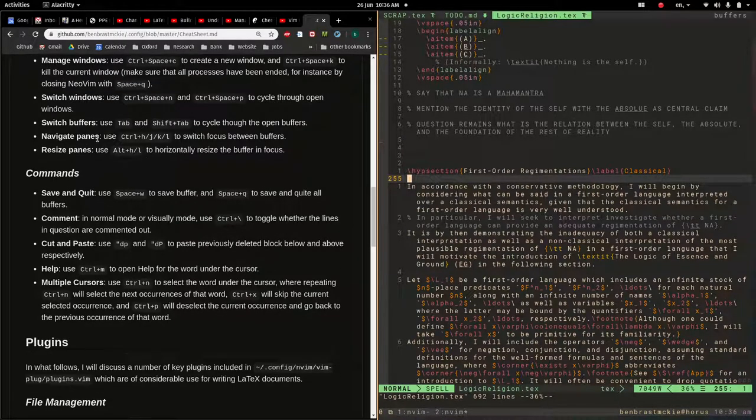Navigating panes. I'm not using a lot of panes. Panes are basically, we're inside one window. There's a few different buffers, but each buffer can be split into different panes instead of taking up all of the area of this window. A good example of this is when we open up the Explorer.